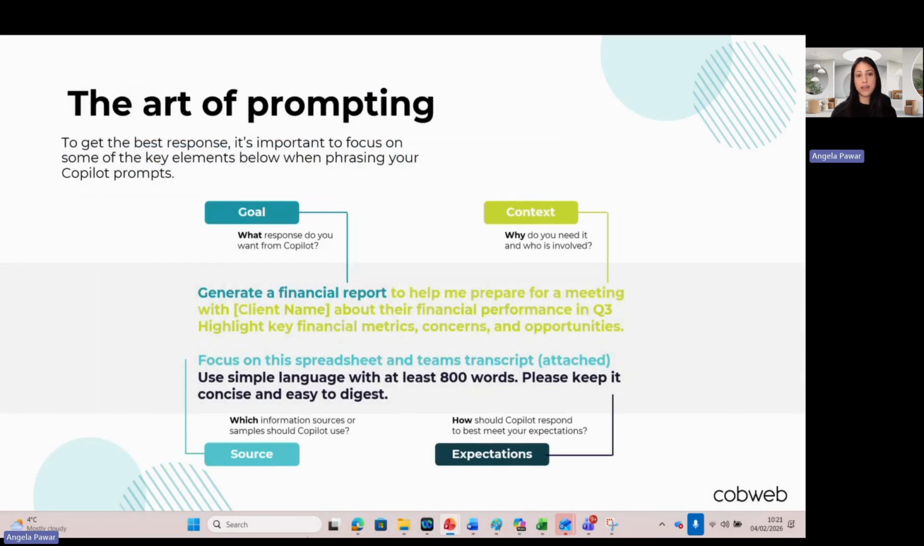Goal is to tell Copilot what you want. I want a financial report. Tell Copilot why. That's the context bit. Why do you want that report? Well, to help me prepare for a meeting with client X about their financial performance in Q3, etc. Source is where do you want it to look? In this case, a spreadsheet, maybe a Teams transcript.